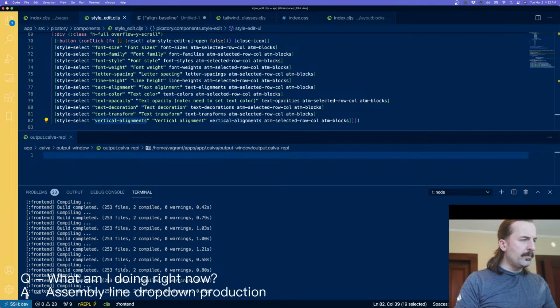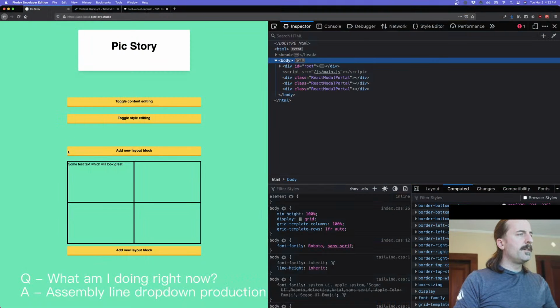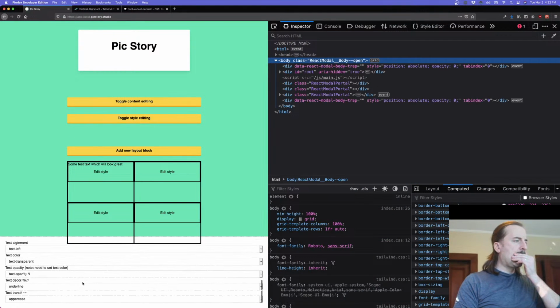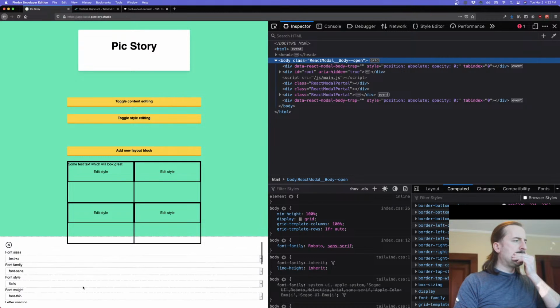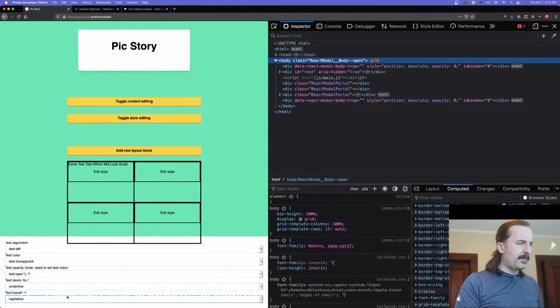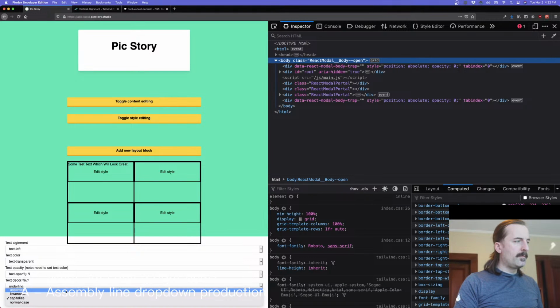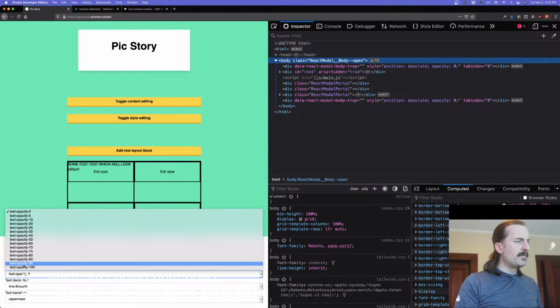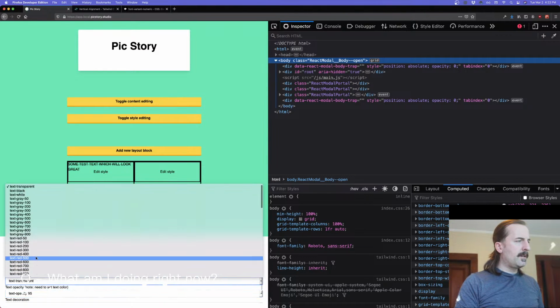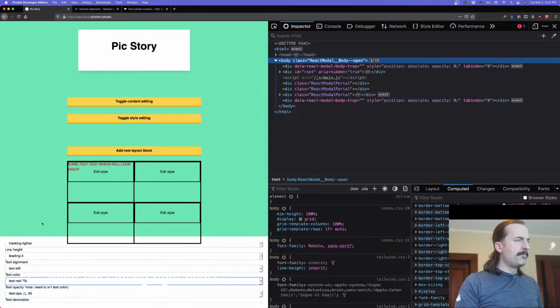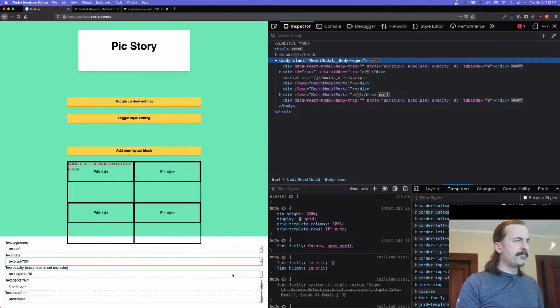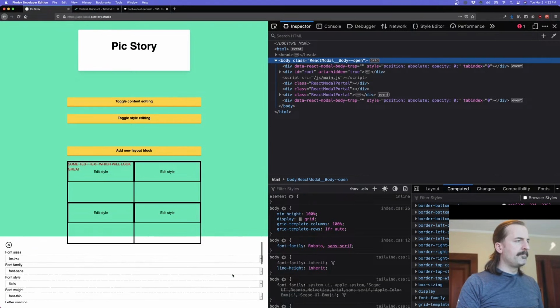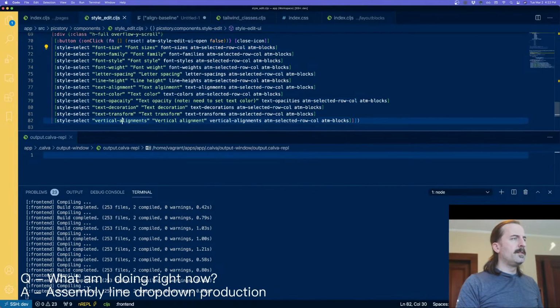We got an error. Nope. So where? It's my vertical alignment drop down. Well, those all work. Vertical alignment, hello. Vertical alignments. We've got no errors.